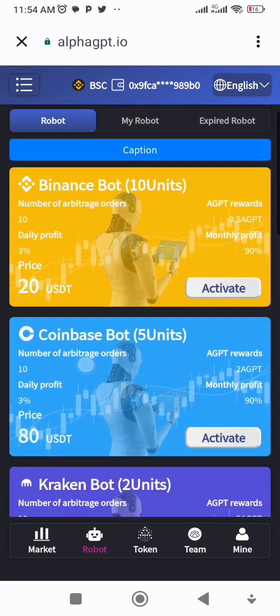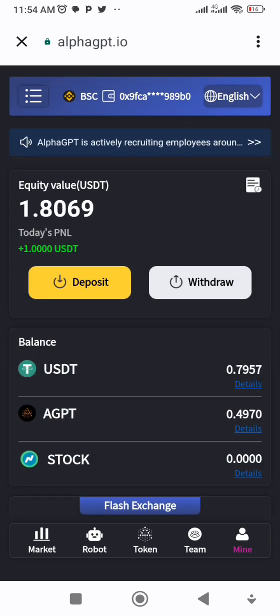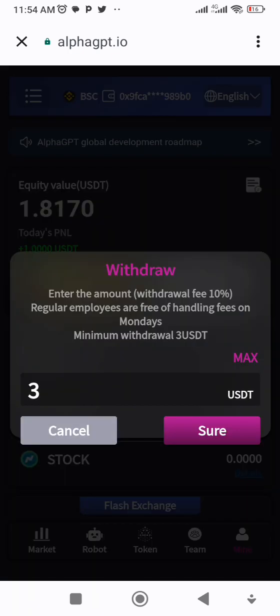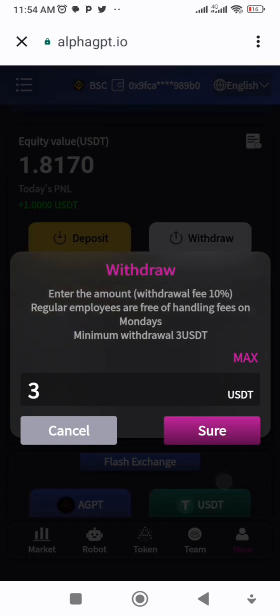So guys, basically that's how it's done. If you wish to withdraw as well, same thing, just hit withdraw. It asks you how much you want to withdraw, and once you input it and click on sure, within 30 seconds it hits your USDT wallet in your Trust Wallet. So guys, that's how it works.